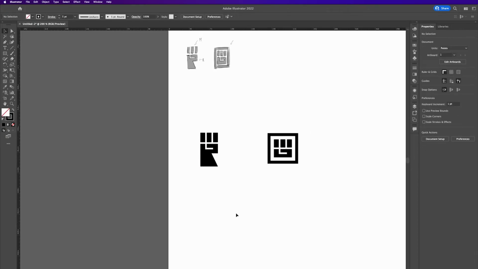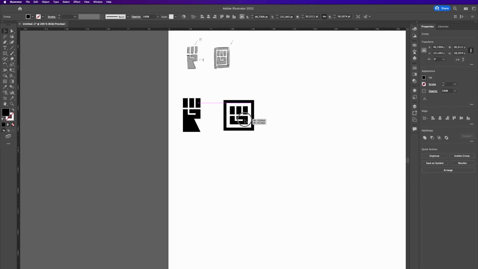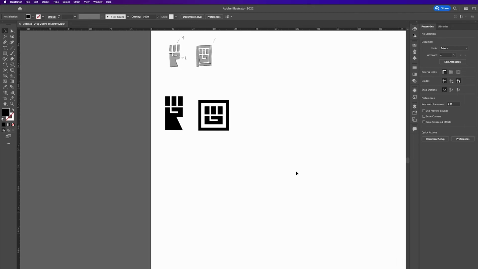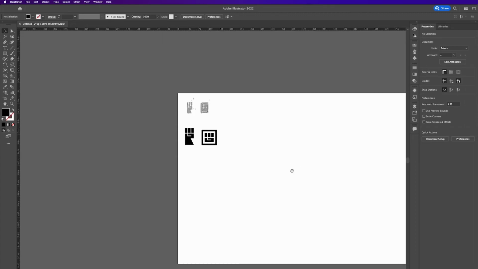So from here on, we do have those two logo variations. We do have this one and this one here. And now we're going to play with a bit of typography, bring the name in, and maybe start with coloring as well. But let's just start with the typography.